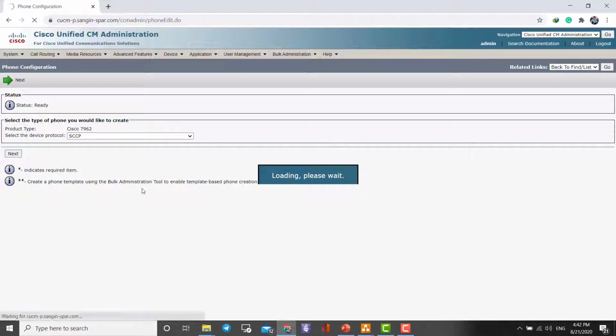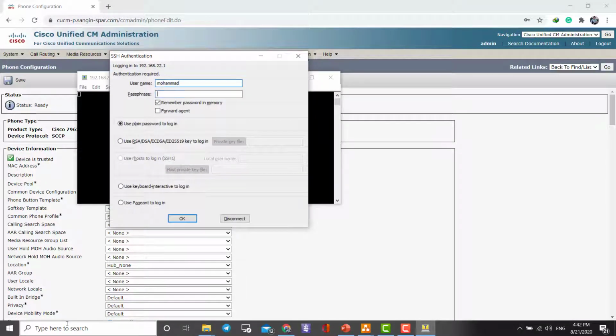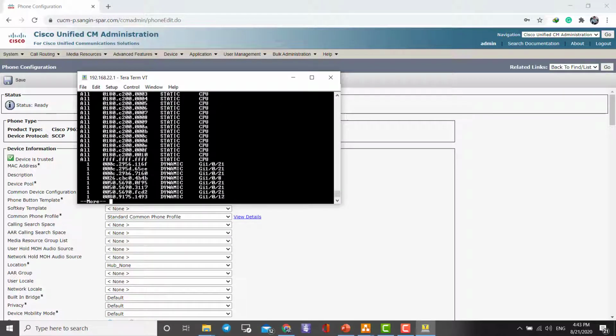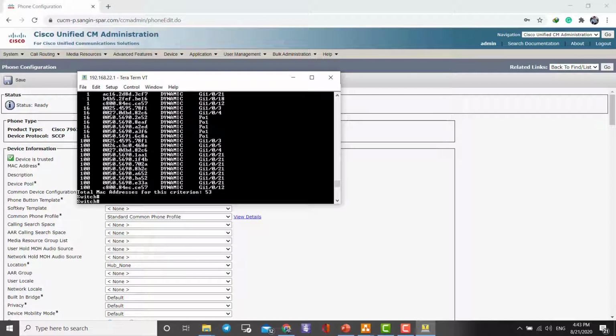Okay, we need to add the MAC address of your Cisco IP phone. There are two methods to find it. First of all, you can go to the settings of your Cisco IP phone and write it here, or you can find it in the MAC address table in a Cisco switch. Show MAC address table. I already know what my MAC address is. Let me show you. This is my MAC address in VLAN 100.